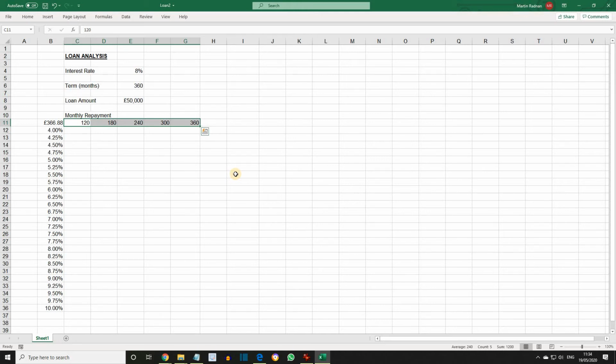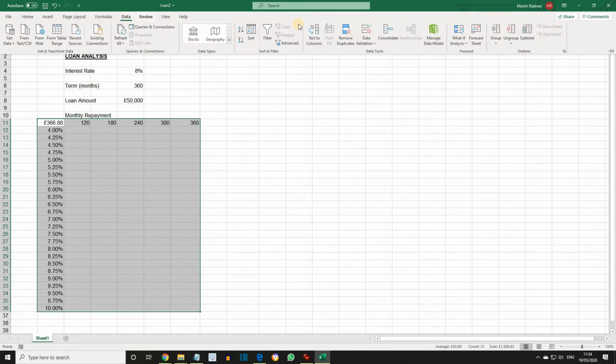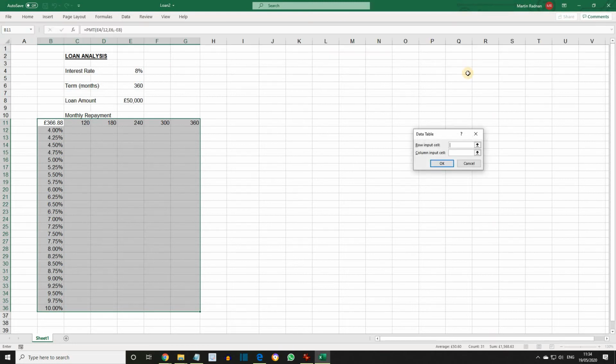Highlight the range B11 to G36, and on the Data tab, What If Analysis, and then Data Table. In this table there are 2 variable inputs, a row and a column. In row input cell, enter E6.